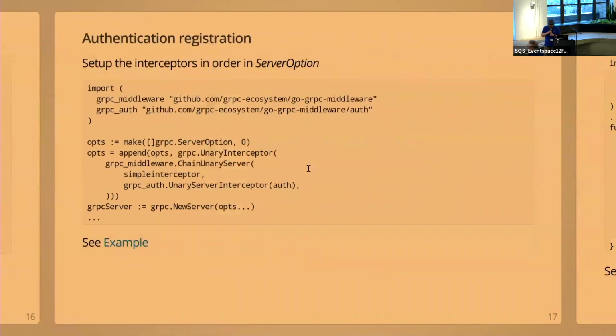All right. So first, we need to figure out how to set up the server with the interceptors. As you can see here, the very first thing we do is create an array of the interceptors. Then we go ahead and append to that array. I could have appended much more, but just for this simple example, I appended only the simple interceptor that I showed you a second ago, and then a second one called grpc_auth.UnaryServerInterceptor, and it wraps around an interceptor that we're going to talk about in a second.